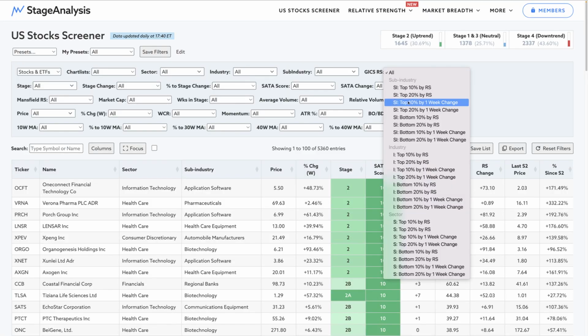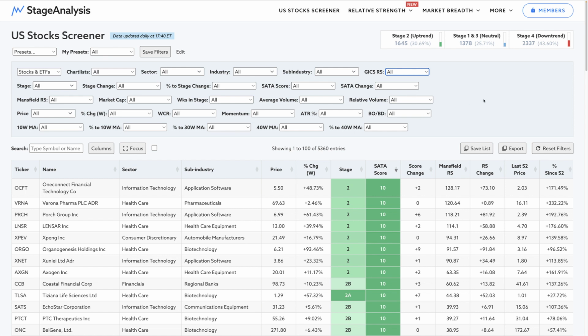You can also do the 1 week change to see what's moving on the week, and at the bottom end for anything reversing. So the same with industry and the same with sector. So that's a really useful filter for the forest to the trees approach. Next row is all about the stages. So it's got the stage analysis technical attribute scores, and we've got the stages itself via the substages.